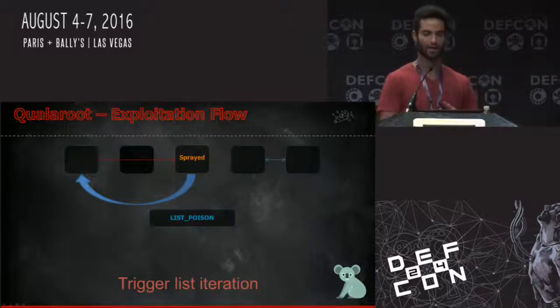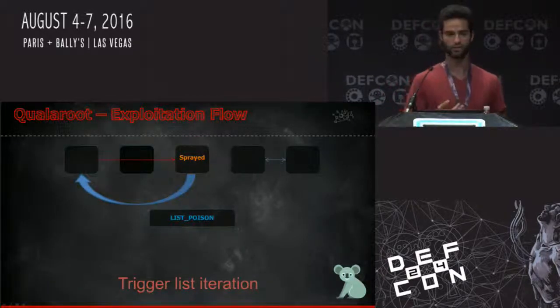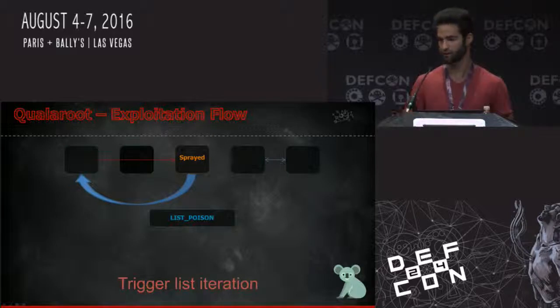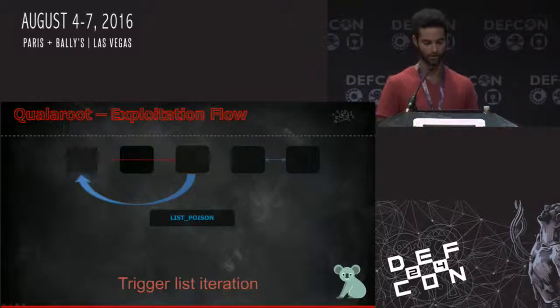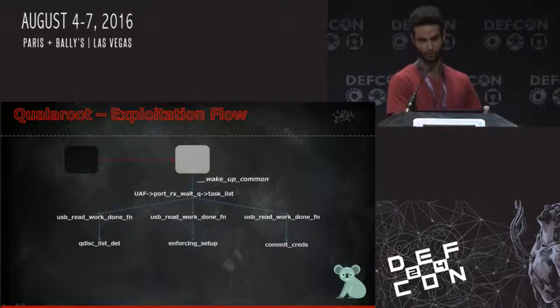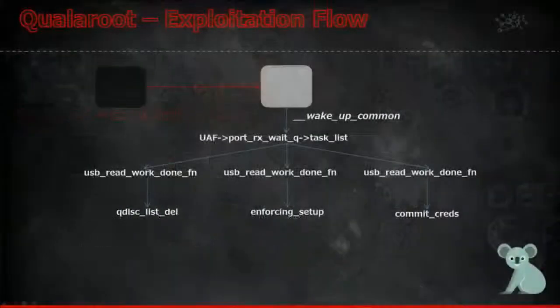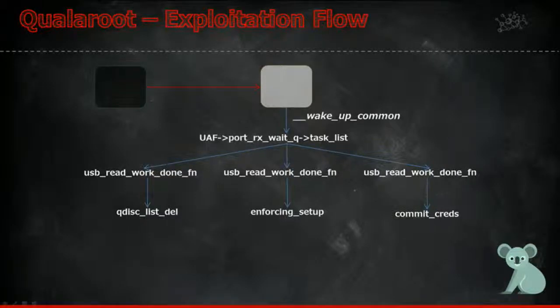The next thing we want to do is get the system to use this object, so trigger an iteration on the list. We just close or create any socket on this endpoint. Our object is being used. And then we go to the function chain call. We go to wake_up_common, which uses our fake task list, and then we can call kernel functions conveniently.